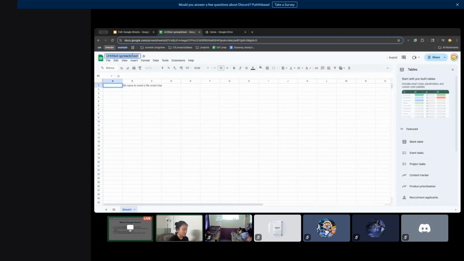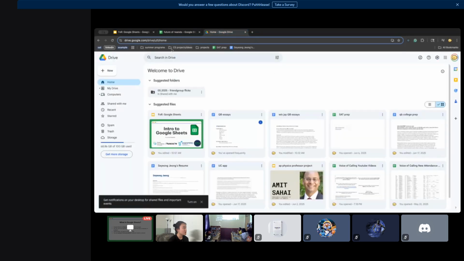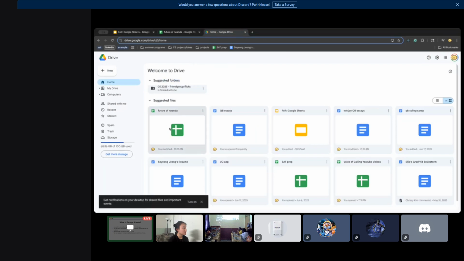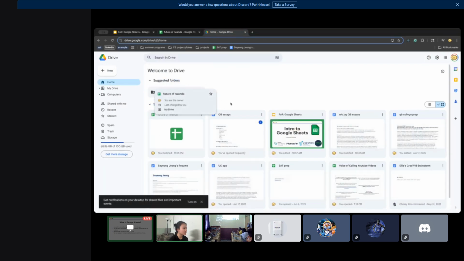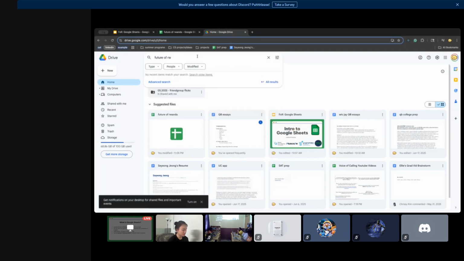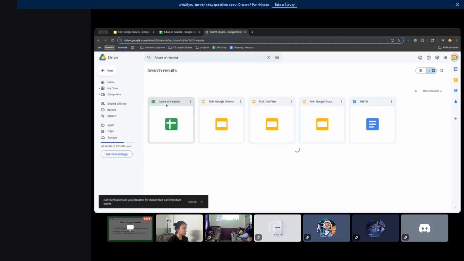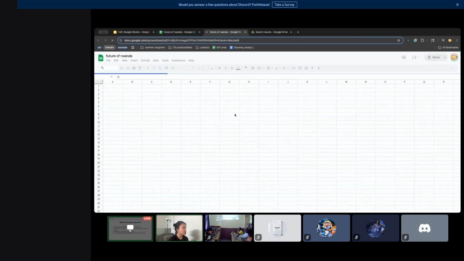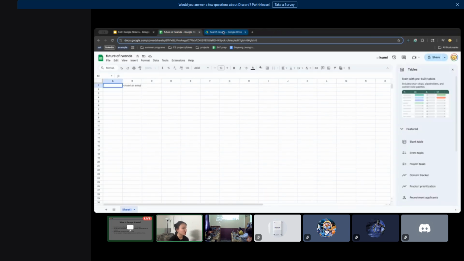I'm gonna title this for now Future of Rwanda. If I go here and reload and search, the first thing that pops up is Future Rwanda, or I can also search Future of Rwanda, and it pops up as a Google Sheet. If you click on this, it takes you to that exact same Google Sheet. Notice that it takes you to this page, which is the exact same thing. Okay.